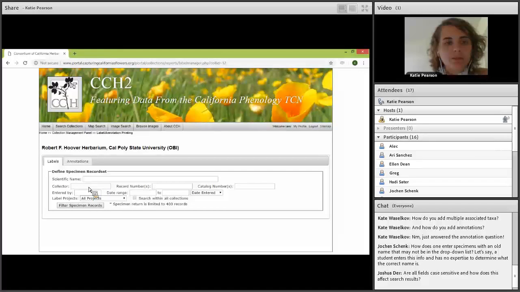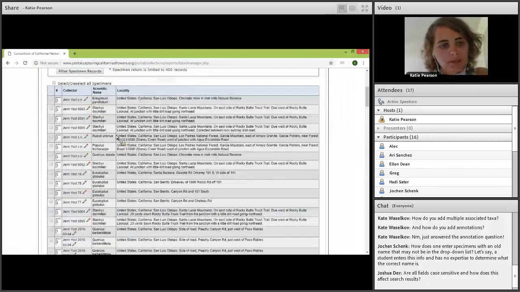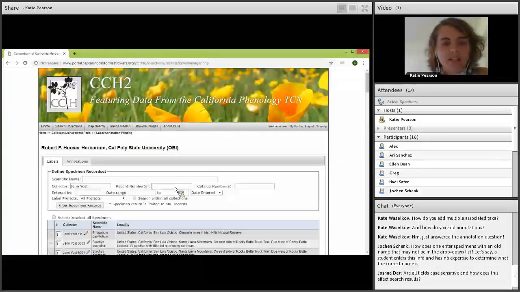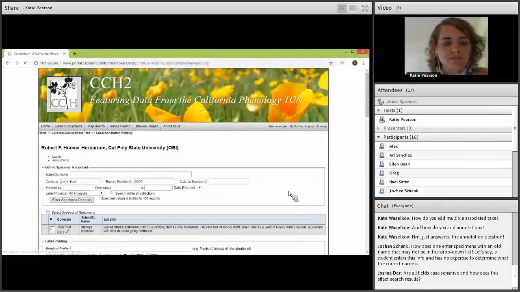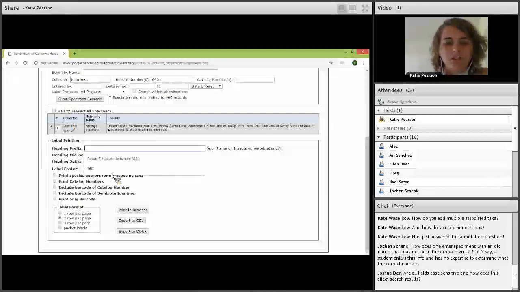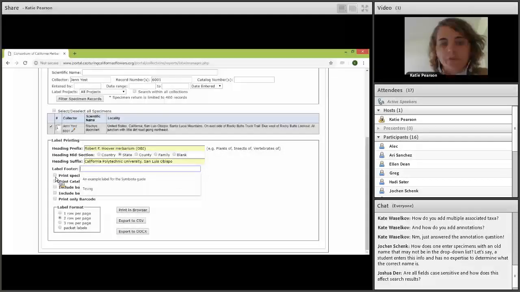You can also print labels or annotations, so if you decide as a collector to only record your data digitally and then put it all in the database and then get your labels out of that, you can do that here. So let's say I'm going to print new specimen labels for all of Jen's collections. There we are. Or I could just say, oh, I only need 6001 because I ruined it. I accidentally spilled coffee on it. I'm just going to print it right here.